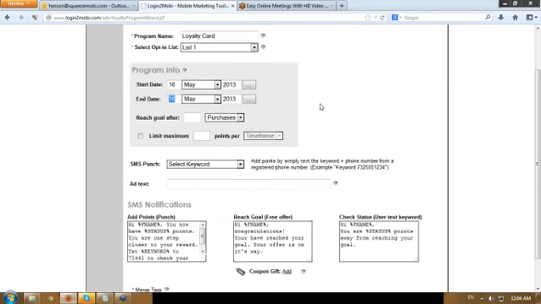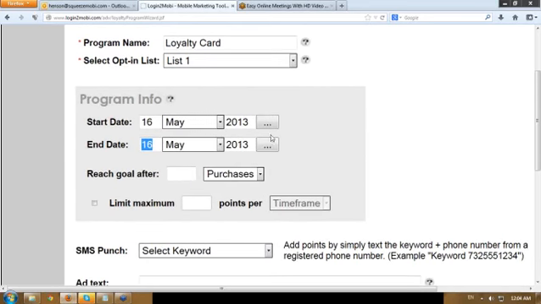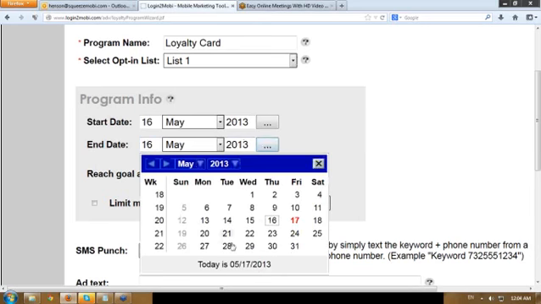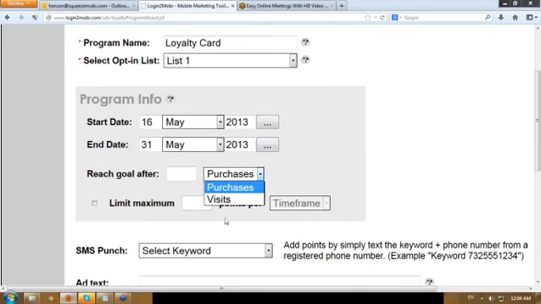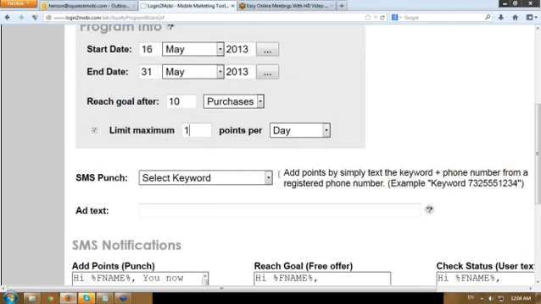So let me just zoom my screen for you to better see it. So there. You could change the date from here if you'd like to run this. It could either be purchases or visits. So it could be visits to the store or number of purchases. Like, for example, they need to purchase 10. Okay. You could limit the maximum. So, for example, you could limit 1 point per day. So they need to get 10 purchases, 1 point each, limited to 1 per day. So it takes them 10 days to get their reward.